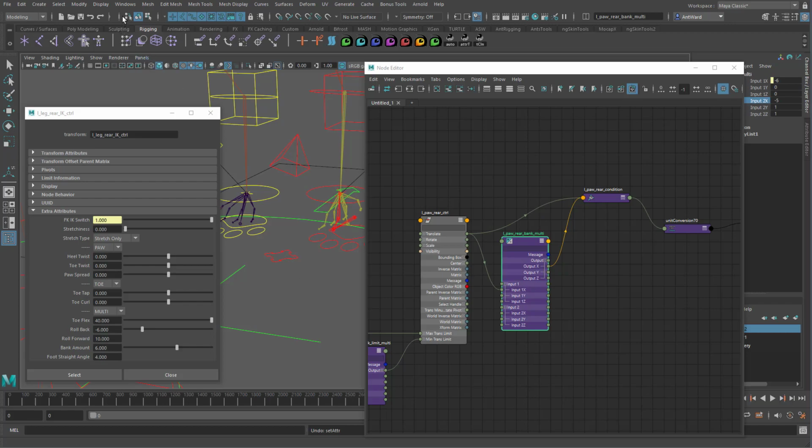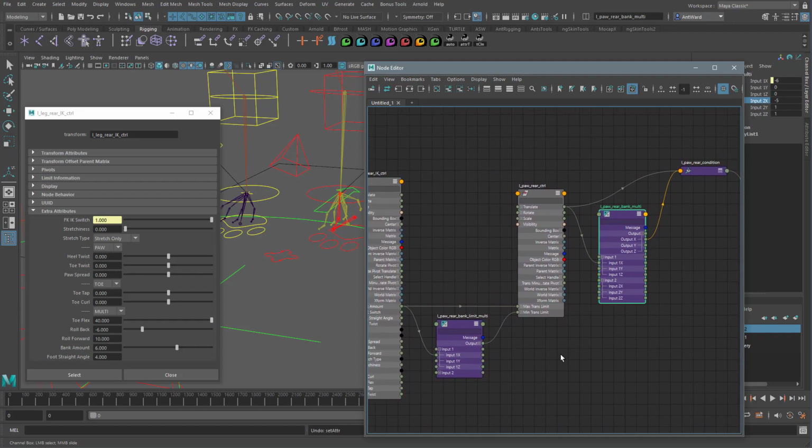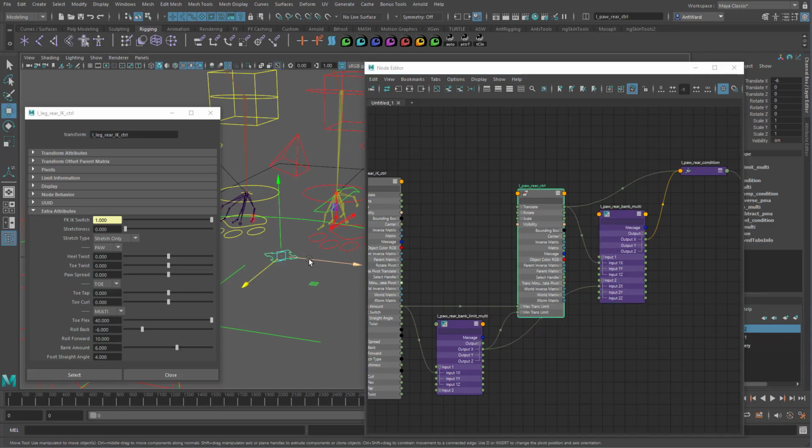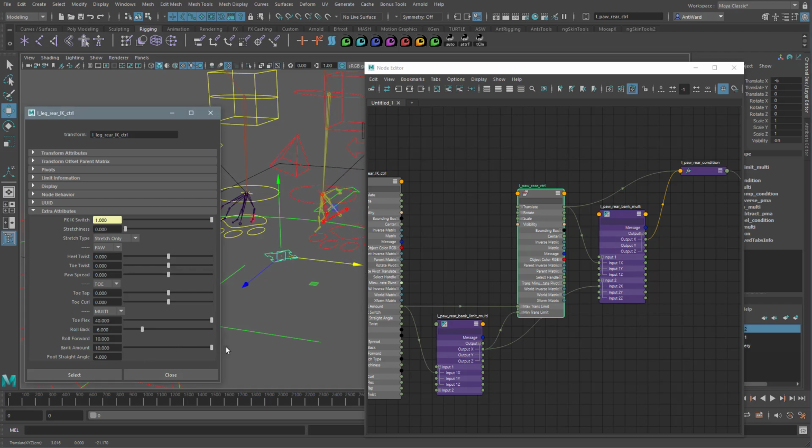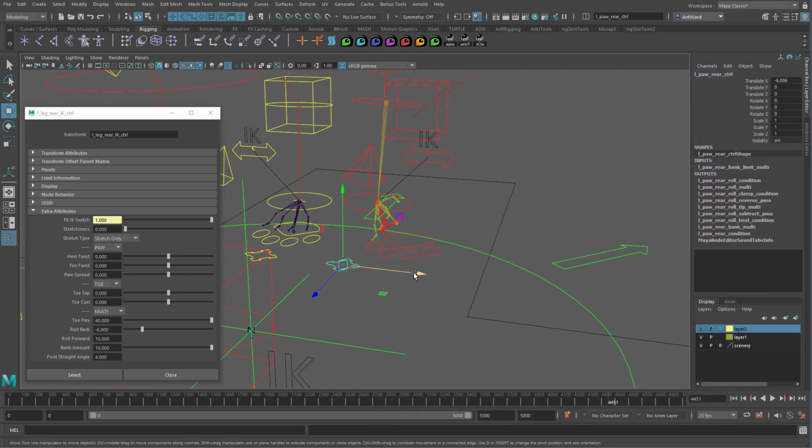We need to use the multi-node because this has the negative value and we need to work with that negative value. So take output X and connect it to input 2X on the bank multi-node. That's connected. And the paw banks. If we increase this to 10, you see that the paw banks more now, and we can also push it further too. Okay, good.